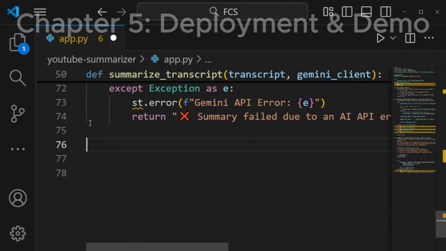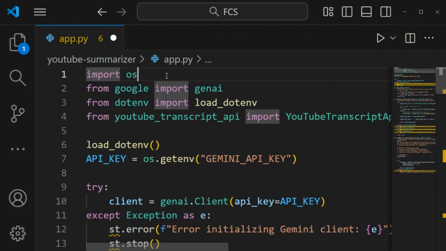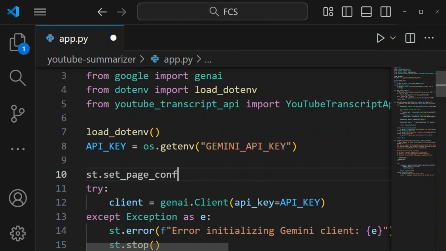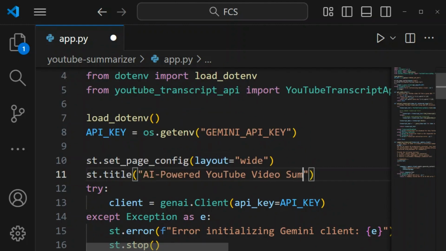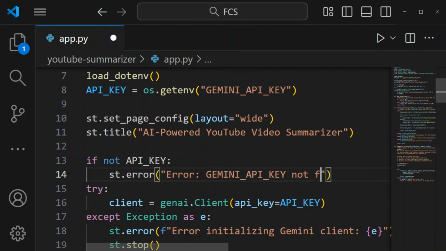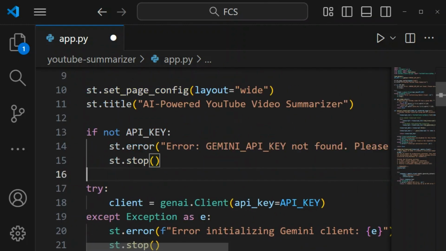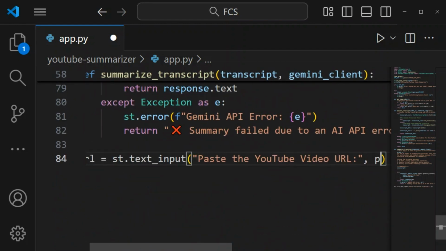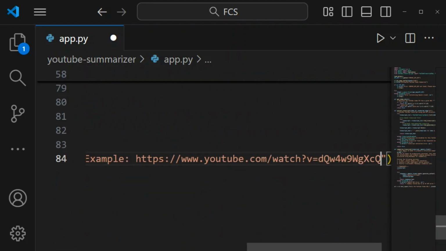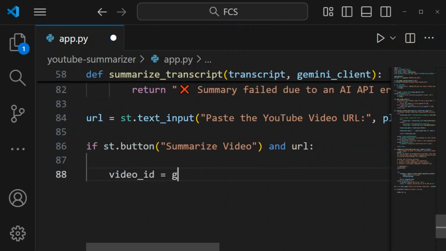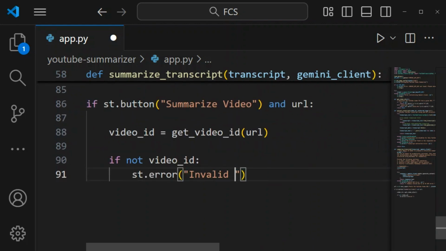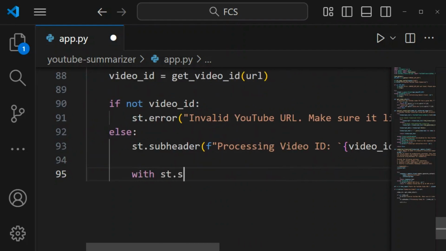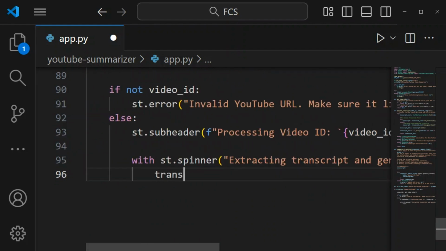To make this a shareable tool, we wrap the entire script in a simple web application using Streamlit. We add a basic input field for the YouTube URL and a summarize button. When clicked, it triggers our agent function. And just like that, you have a functional, resume-worthy AI productivity tool that anyone can use.